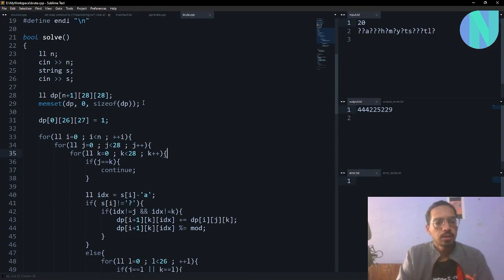So I will keep a dp of n plus 1, 28, 28. I will take in my input as my string and my size. I will initialize my dp of 0, 26, 27 as 1.